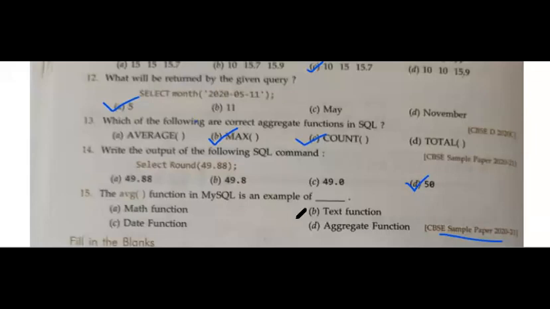Okay, it is an aggregate function. You have to keep in your mind that it is an aggregate function. See, we have only 5 aggregate functions. Again, I am repeating: max, min, AVG, sum, and count. These 5 are aggregate functions. 2 are given over here only.